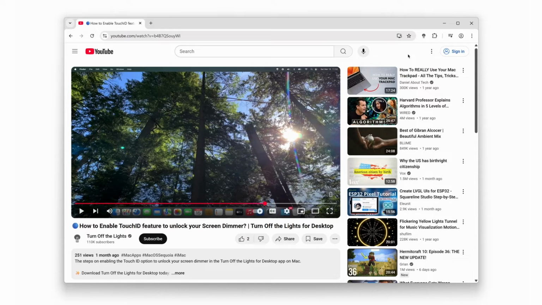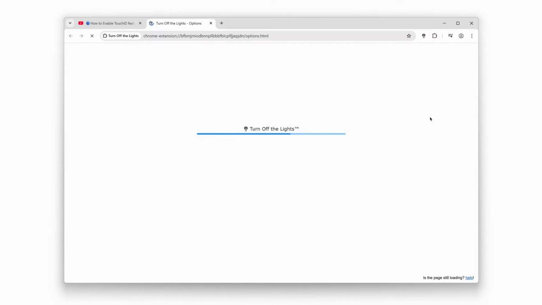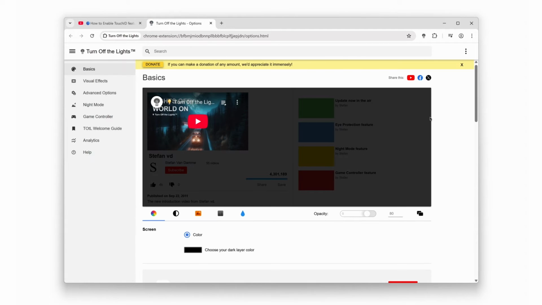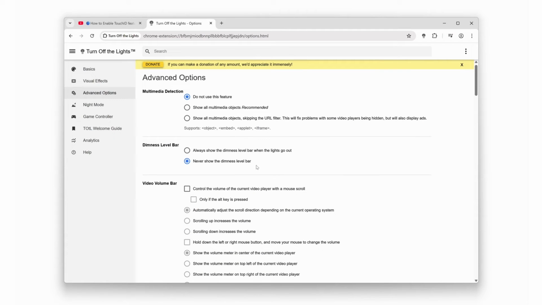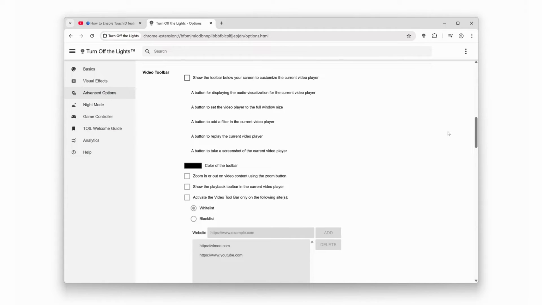Installation completed. Click right on the gray lamp button and select the menu item options. A whole world of video magic just opened up. Click the Advanced Options tab, scroll down until you see Video Toolbar, and enable this checkbox. This adds a slick floating toolbar to every HTML5 video, YouTube, Vimeo, you name it.